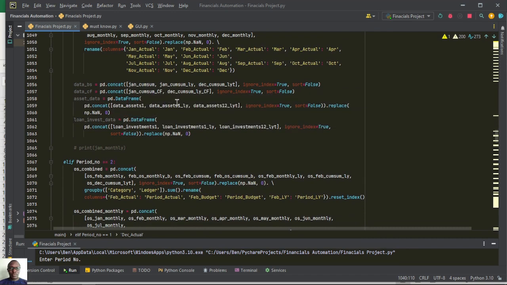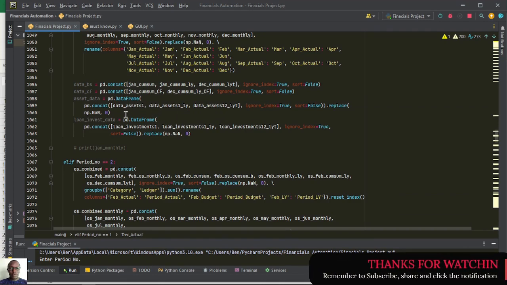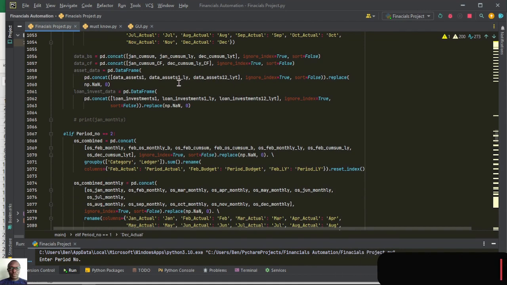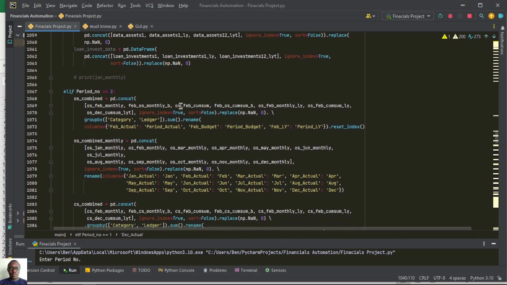So they are made in such a way that when we create our income statement, it should have the structure that we always use on Excel when we are doing our financial reports. Then we had asset data. The asset data here is just for the assets that were booked within a given period. So we have the current year, previous year, and the previous year total. And then we also had loan and investments, and the same principle applies.